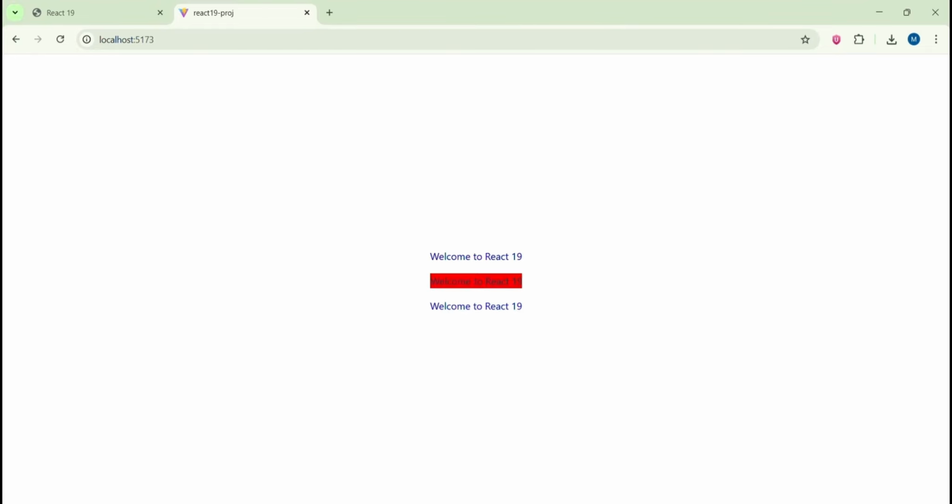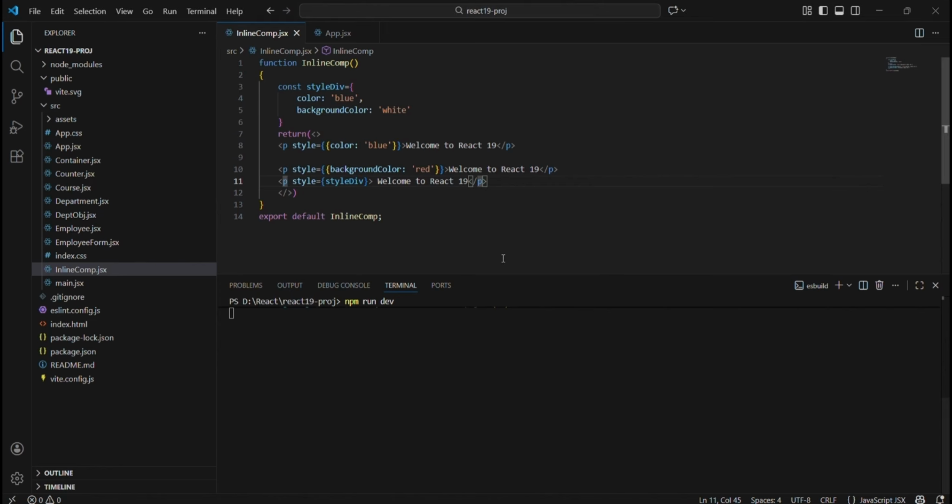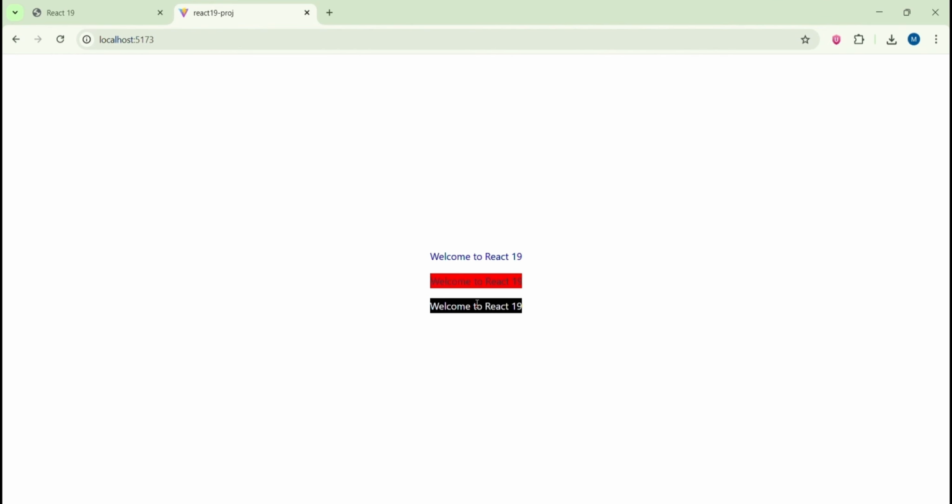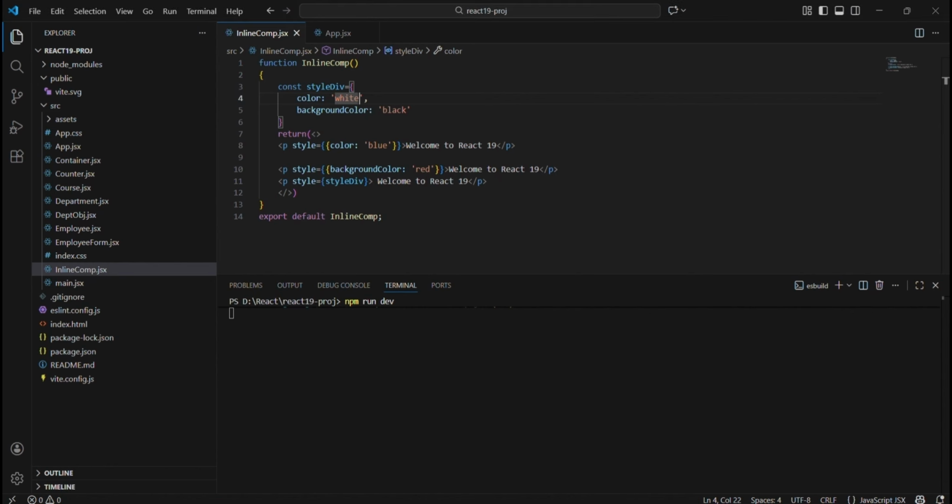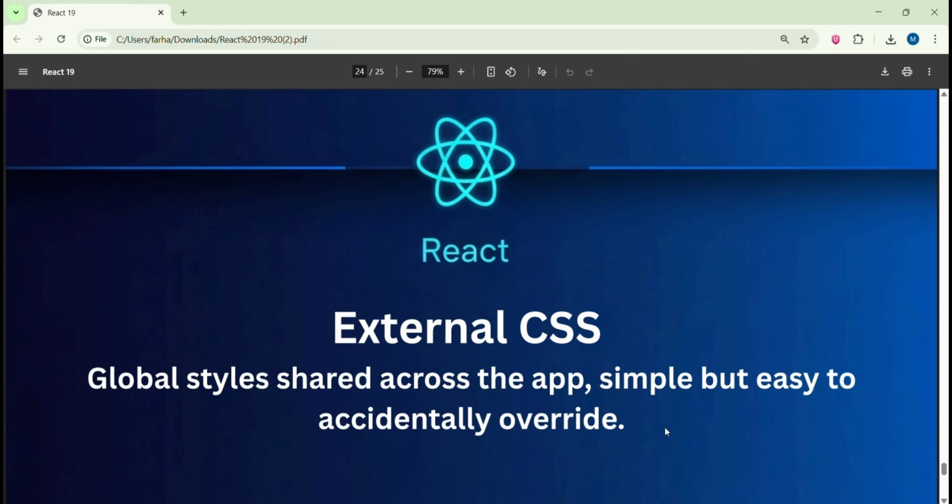As you can see, the paragraph with the text, "Welcome to React 19", is showing with blue text and a white background. Now change color to white and background color to black, and test it again in the browser. As you can see, the paragraph text is white with a black background. This is all about inline styles in React, which means applying CSS directly to an element using the style prop with a JavaScript object. Now let's discuss external CSS.